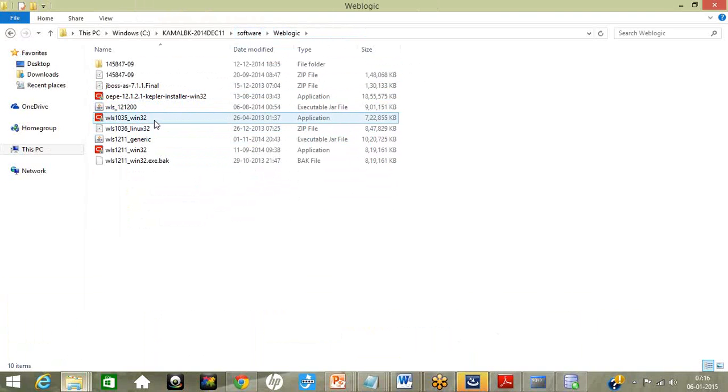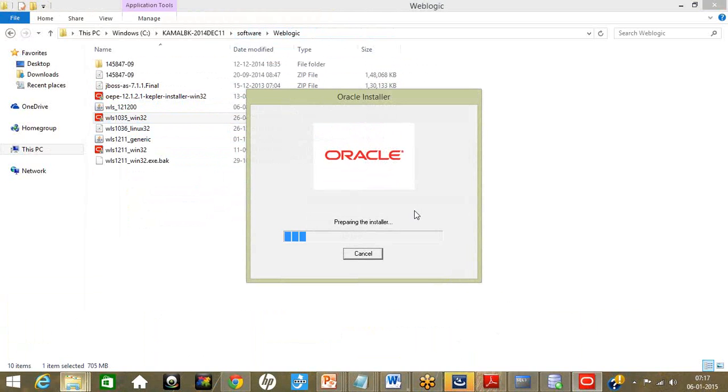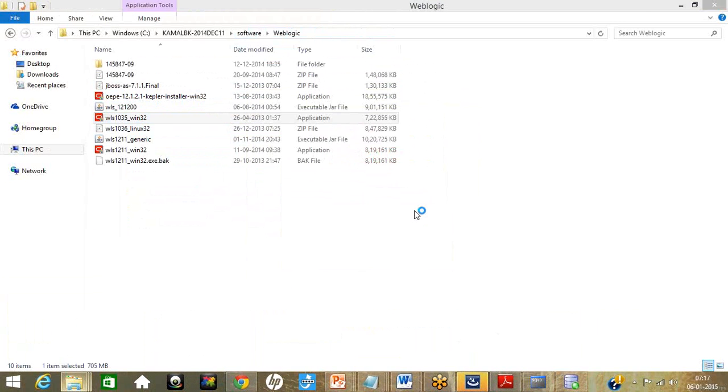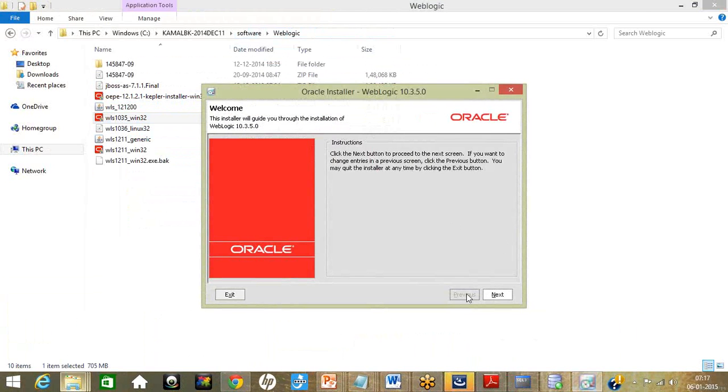I'm going to install WebLogic based on the kind of version and the bit size that you are going to use. So this is how you can install your WebLogic server. So we'll go with the next.